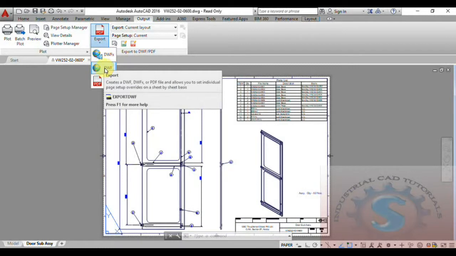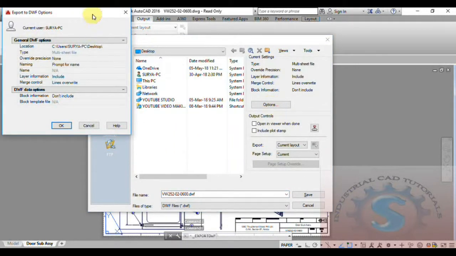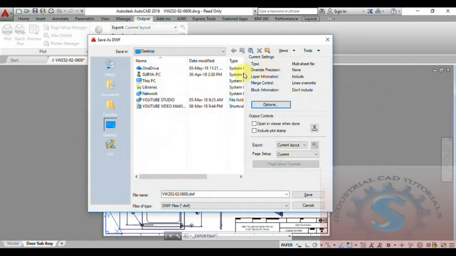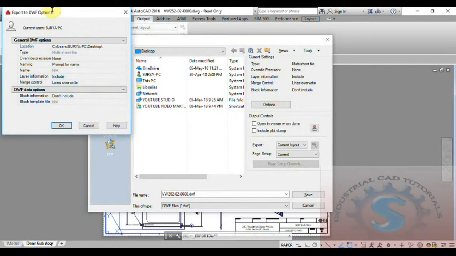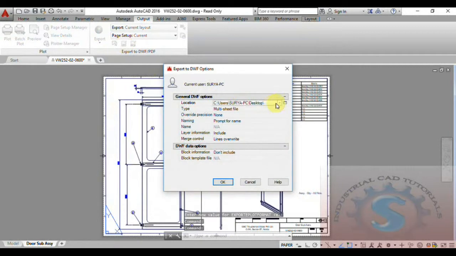You can create a DWF by using AutoCAD also, and go into the options. You can observe the export to DWF options. You can avail the different types of options, and how to change the options I will also explain. It includes plot stamp, and open viewer after done. You can observe below, these options are available in the export to DWF options dialog box.